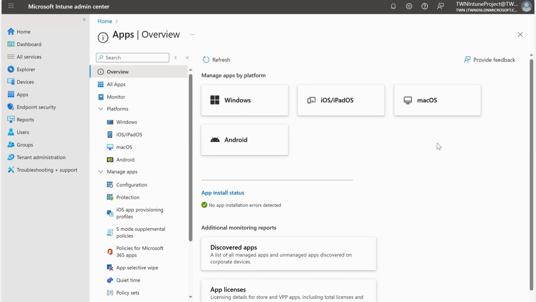Hello, everyone. Welcome back to another topic, which is adding applications to Microsoft Intune environment.